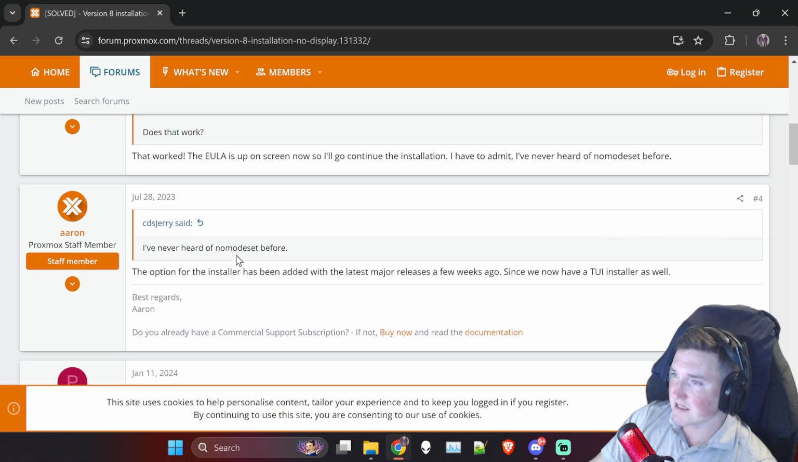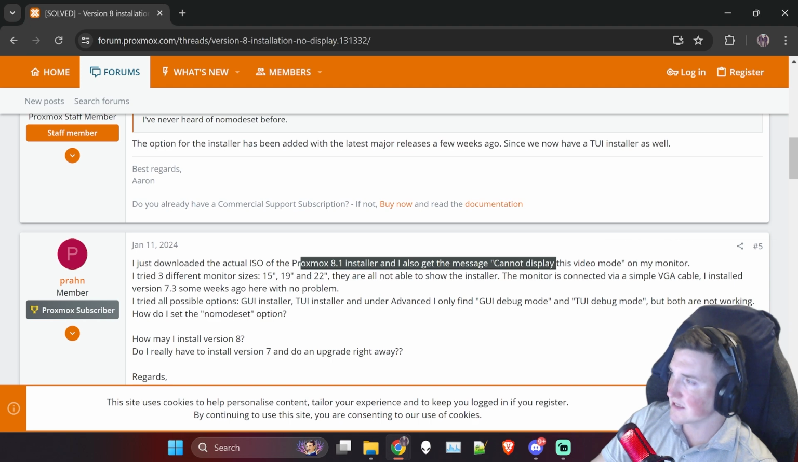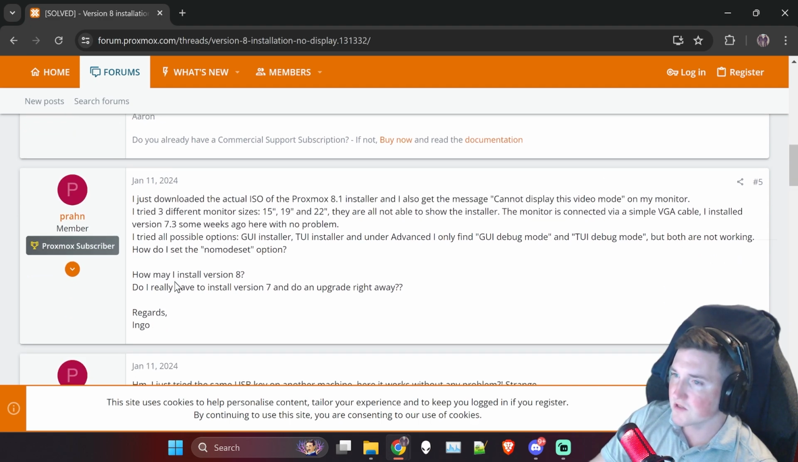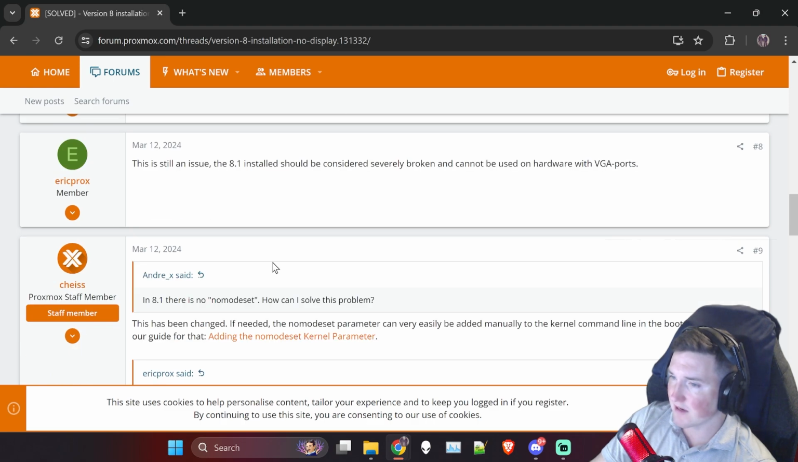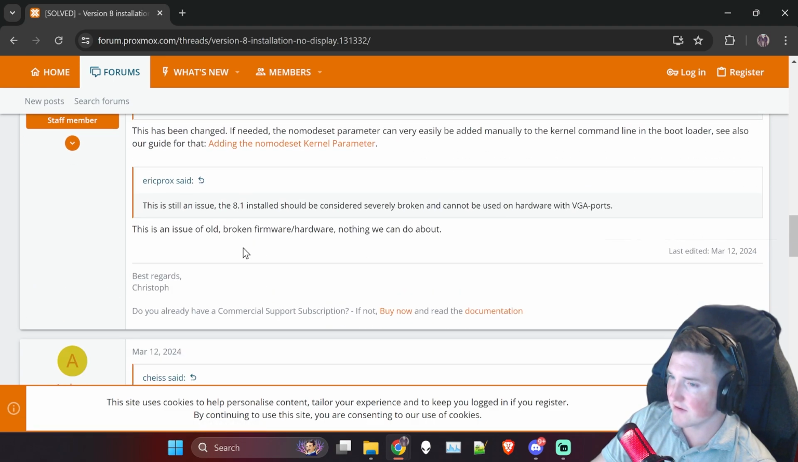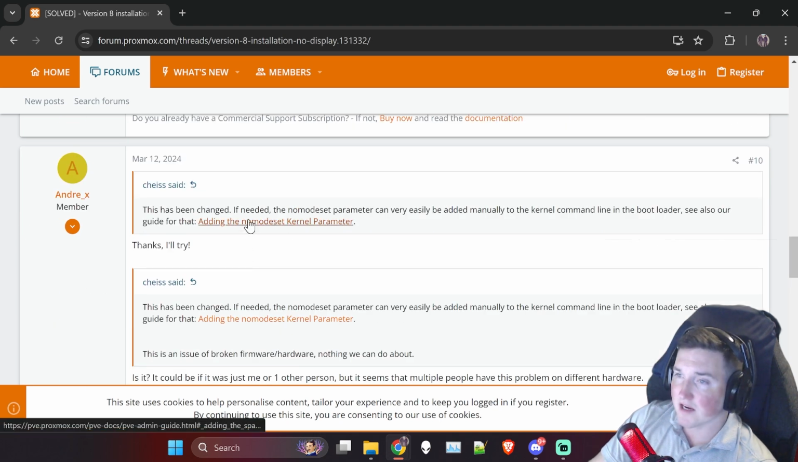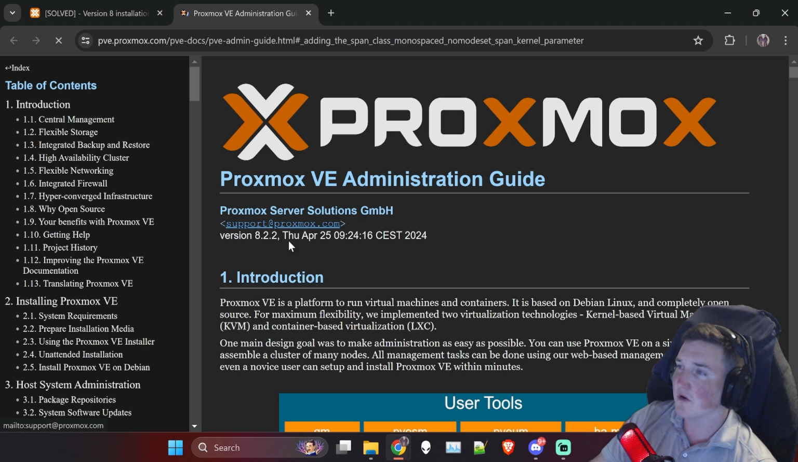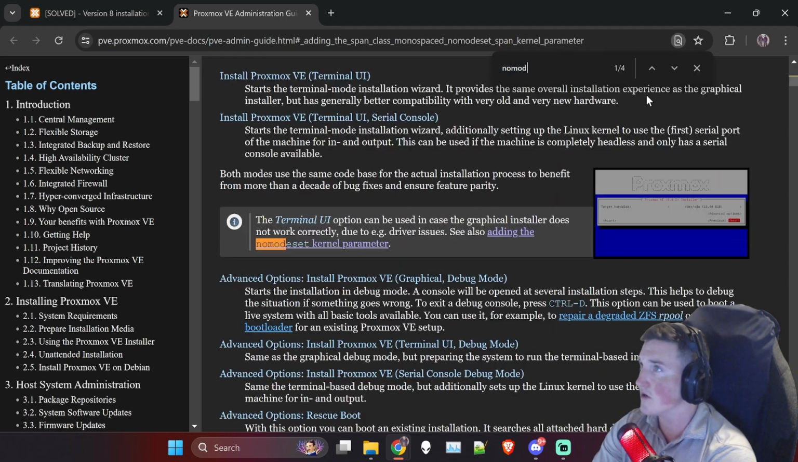So if you look, it says it was added with the later whatever, and then 8.1 says he doesn't have it anymore. So yeah, I only find the debug mode. They aren't there. Okay, there is no mode set. So what I had to do, there is a way to do it, and I'm trying to see if it was in here that I found it. Yep, right here, adding the no mode set kernel parameters. So this is their direct documentation on Proxmox, right? So I might have to do a control F here, no mode set.